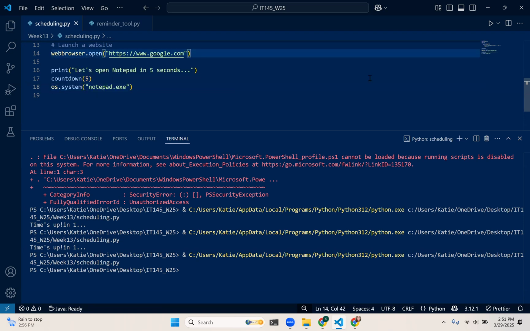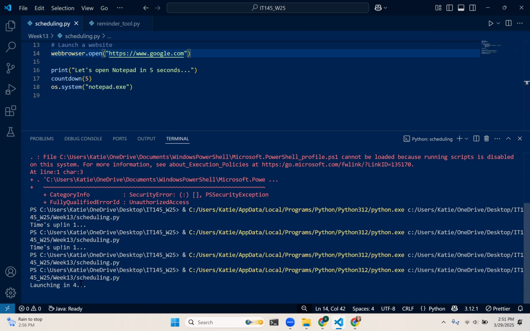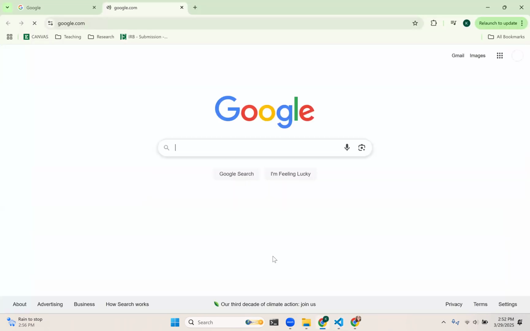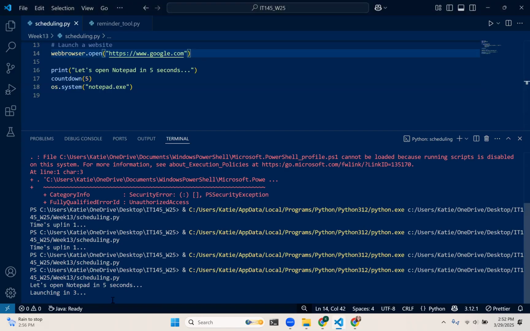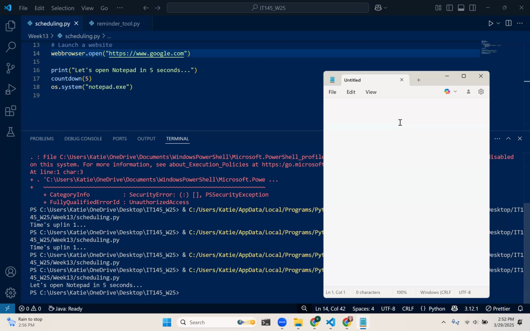I guess I'll keep the launch browser thing. So let's run this. It's going to say launching in 5, 4, 3, 2, 1. And it's going to open Google. And then if I go back, it's now counting down, opening Notepad, and it opened Notepad. Yay!